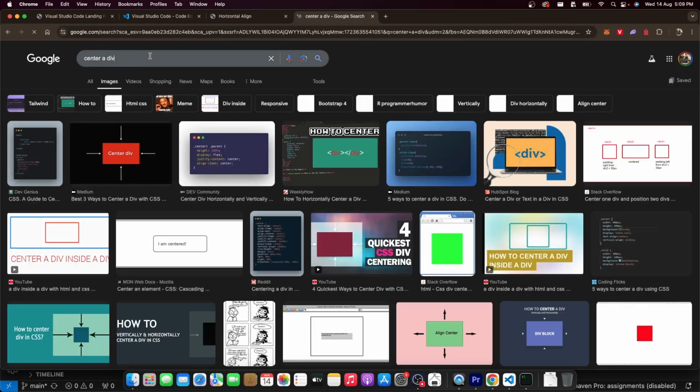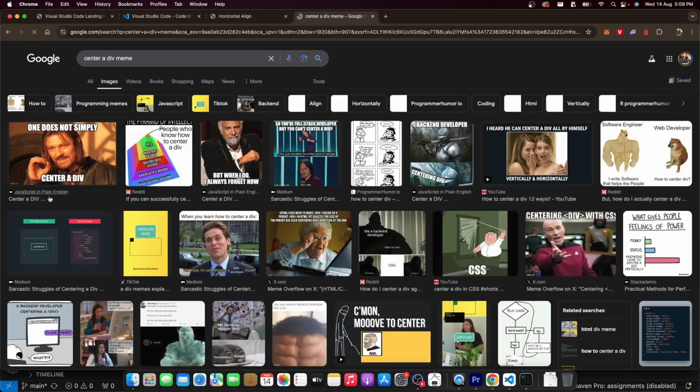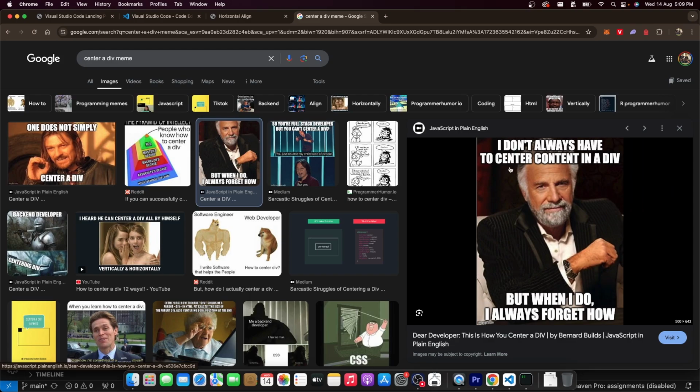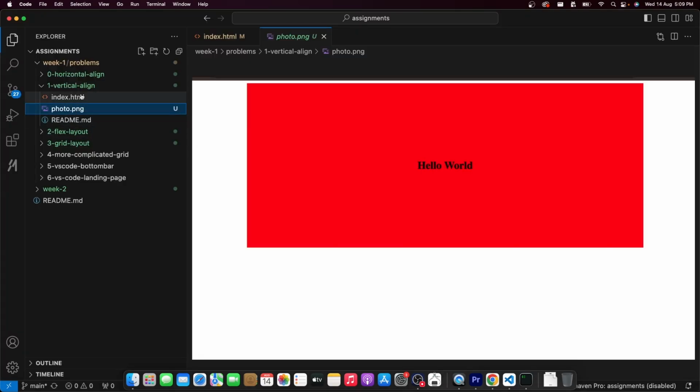Memes all around. Okay, one does not simply center a div. I don't always have to center content in a div, but when I do, I always forget how. This is like, it's not really difficult. You can Google it, but the point is, it's such a small task that can sometimes boggle your heads. So let's do that next.